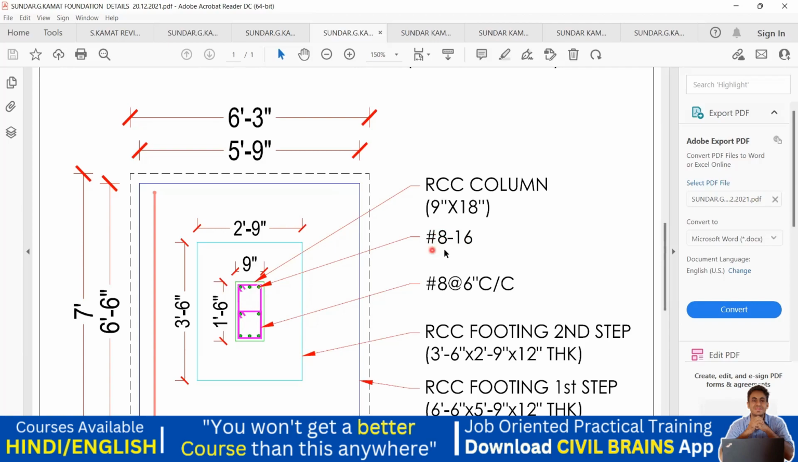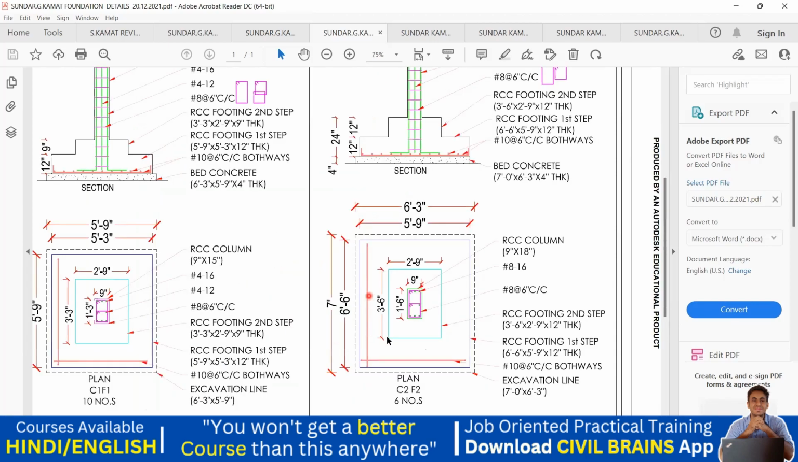So here the basic understanding we need to have is that we need to provide 16 mm diameter bars, 8 numbers. So you can see 1, 2, 3, 4, 5, 6, 7, 8, and all these 8 bars are of 16 mm diameter. Got it? So this is how you're supposed to understand the column reinforcement.